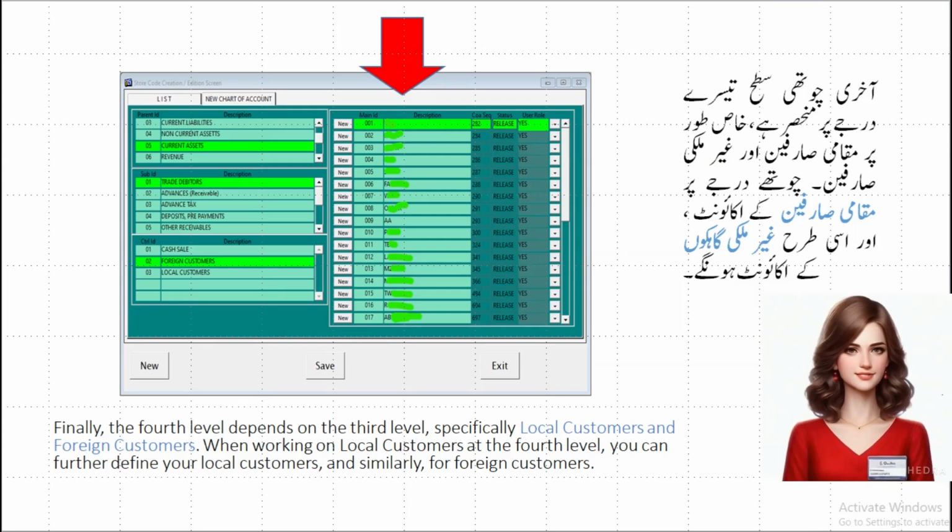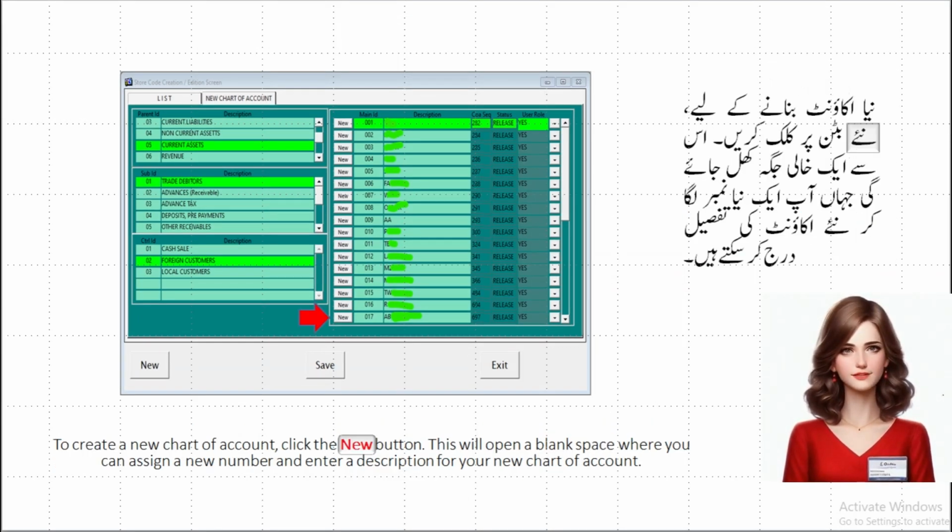When working on local customers at the fourth level, you can further define your local customers and similarly for foreign customers. To create a new chart of account, click the New button. This will open a blank space where you can assign a new number and enter a description for your new chart of account.